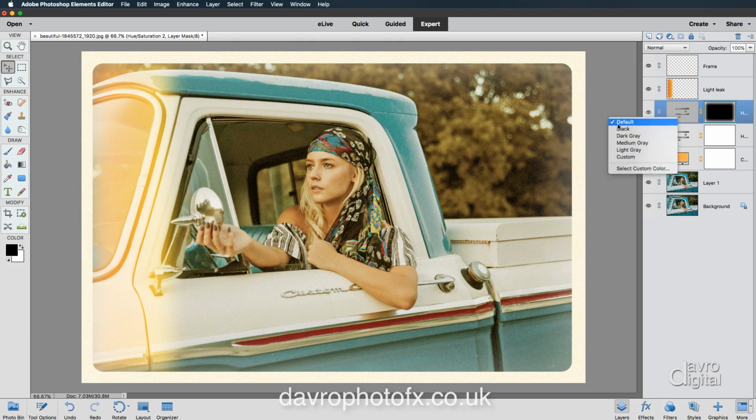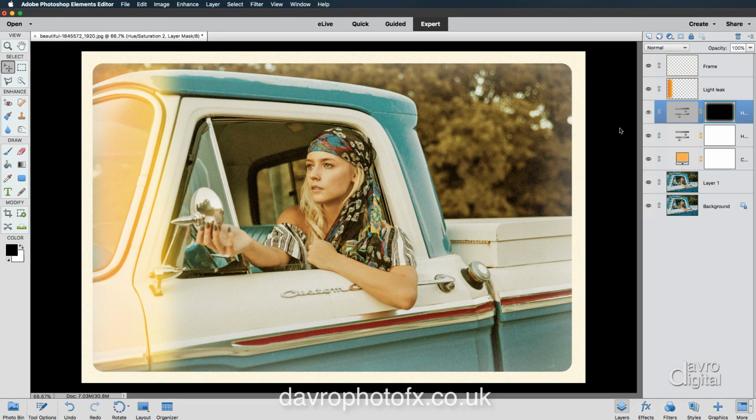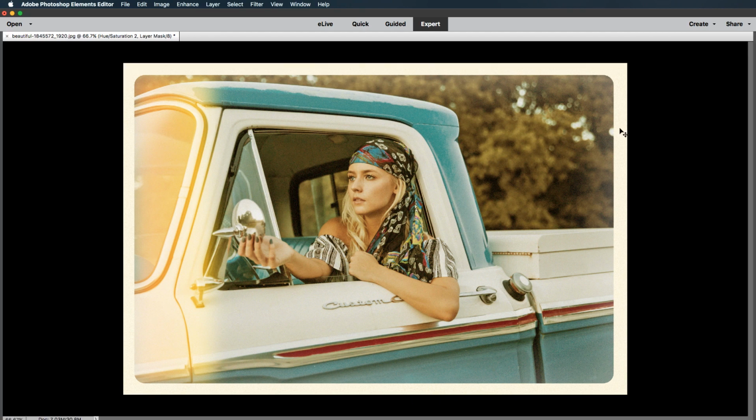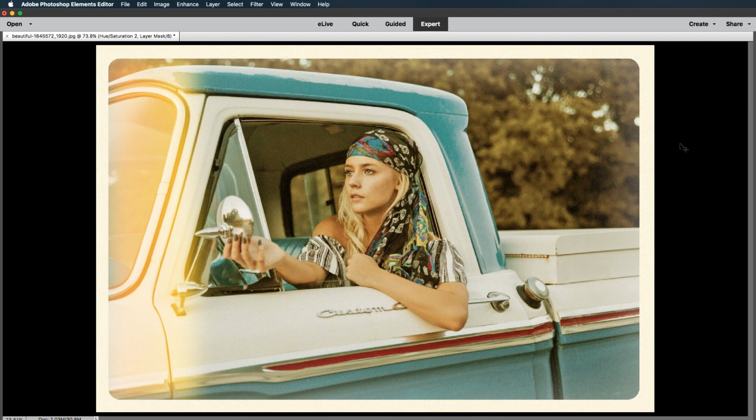If I just right click, we're going to put this onto a black background. I'm going to press Tab on the keyboard. That removes all the panels. Using Command 0 or Control 0 goes to fit on screen. So go on, give it a try.